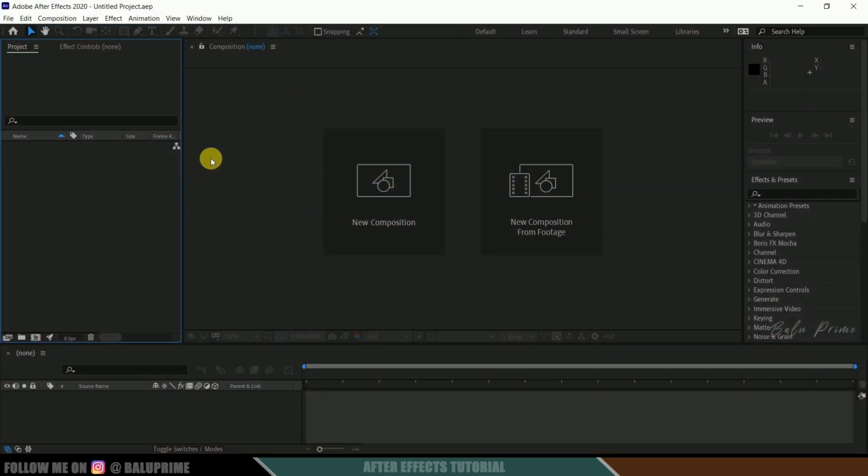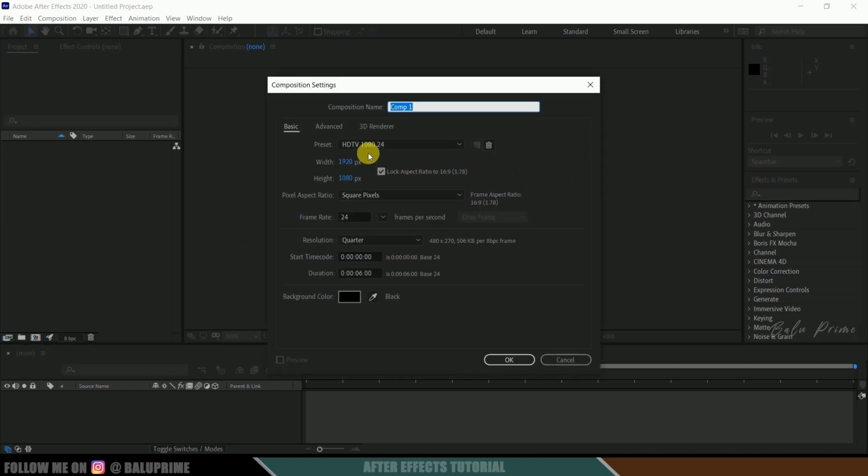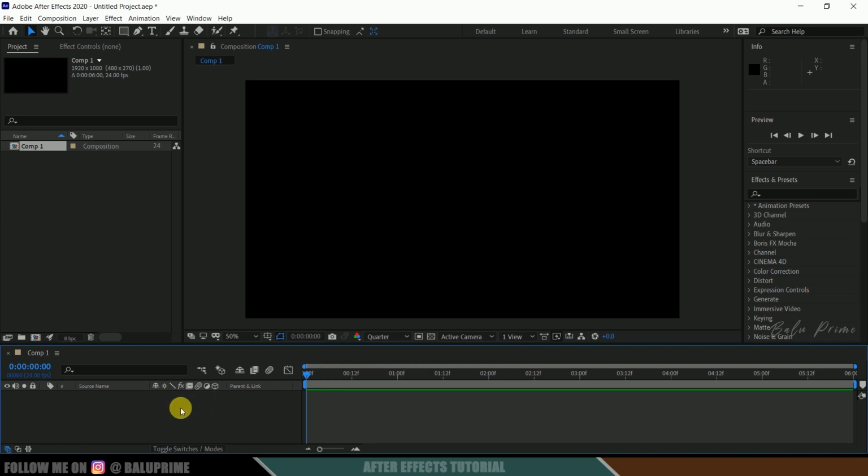So here we are in After Effects. Now let's start this by creating a new composition. So click on this new composition, come to this preset options. Here I'm selecting this HD1080, which is a full HD resolution with a frame rate of 24 and duration of 6 seconds. Hit OK.